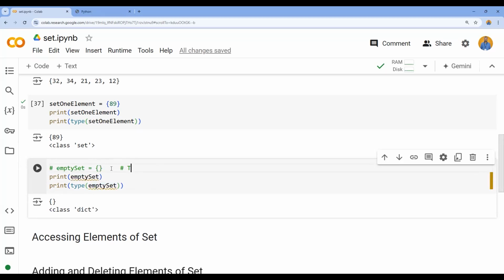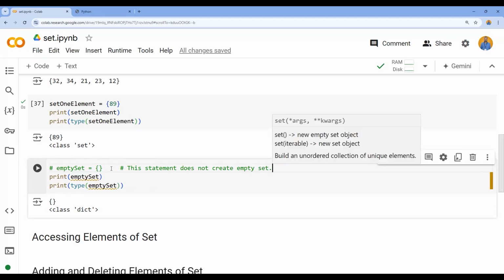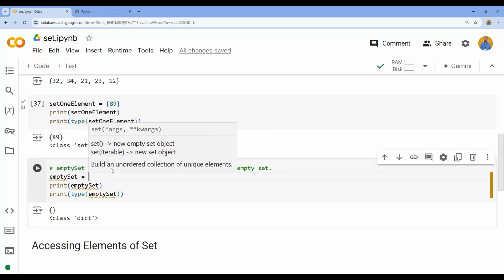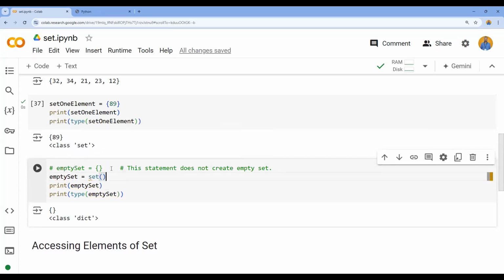This statement does not create an empty set. Then how do I basically create an empty set? If you want to create an empty set, then we have to take the help of a function called set. This one will create an empty set.